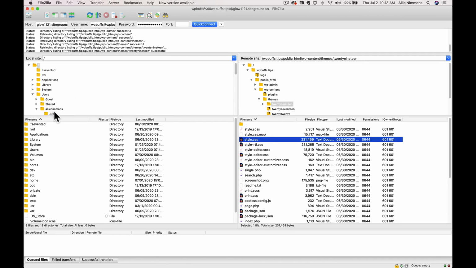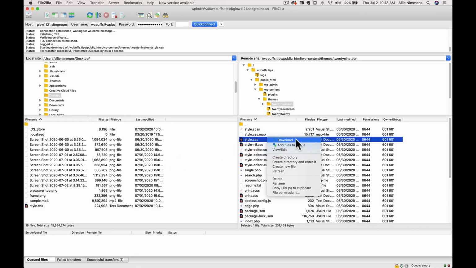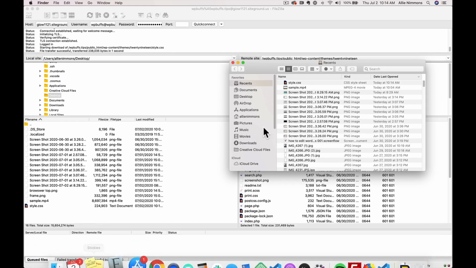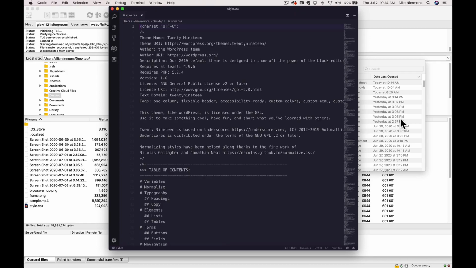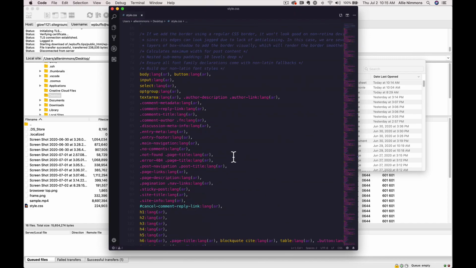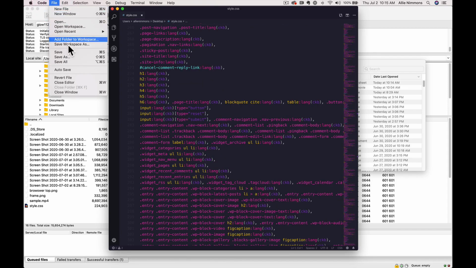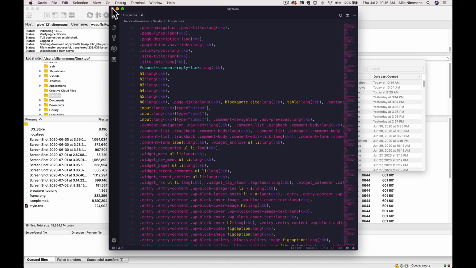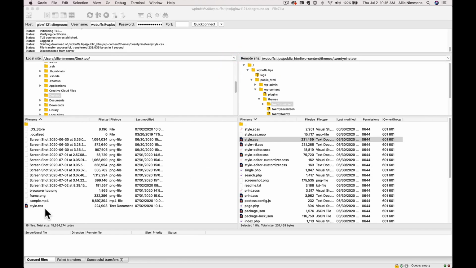So I will select it and either drag and drop it to my local environment or right-click on it and select Download. And then once it's downloaded, we can now find it on my computer and open it in the code editor. And once we've added in the snippet that we want to add, we can save it and upload it back to the website. Like I said, we can either drag it over or right-click and select Upload.